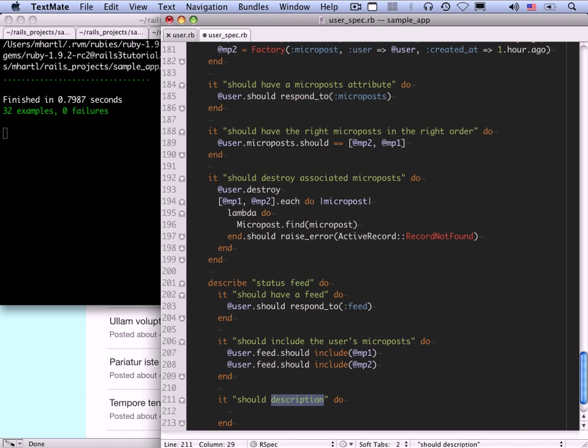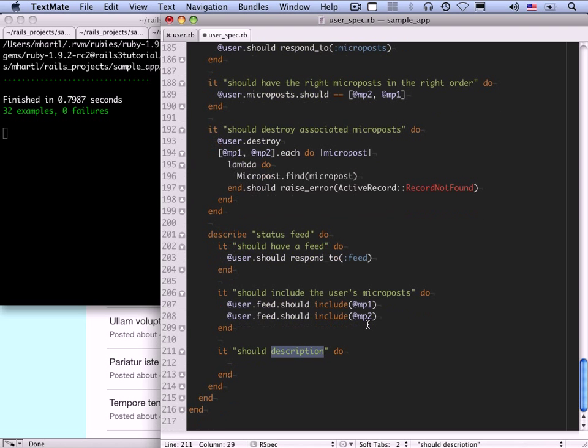We're going to say that not only should the feed include the user's microposts, it should not include a different user's microposts. Unless, of course, the user is following that user, but we don't have that idea yet, at least not in code. So let's make a new micropost. Let's call it MP3, which is a factory micropost. And let's have the user be just some new user. So let's do a factory user.